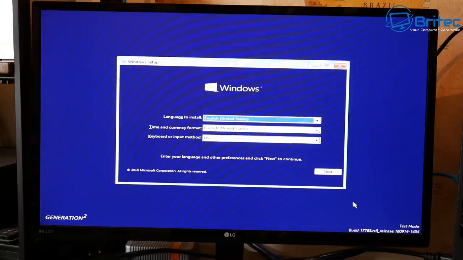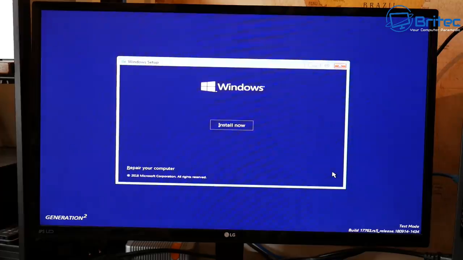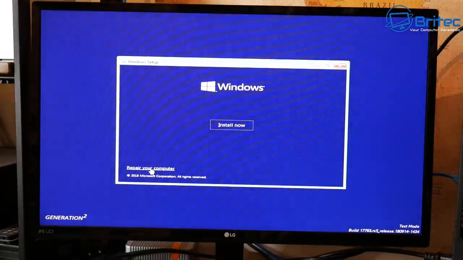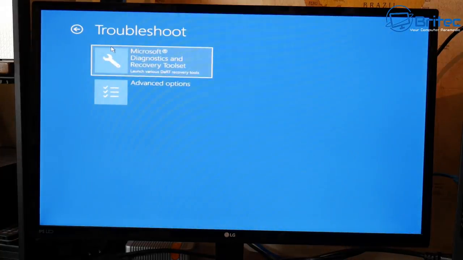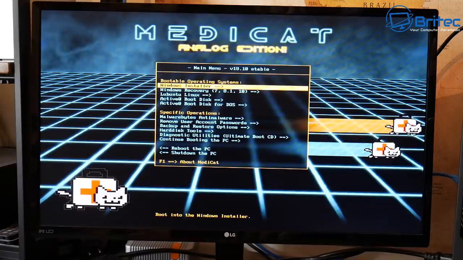So you can see we've got the Windows setup box here. All you need to do at this stage is click on next here, and then you can see install now, or we've got repair this PC. Go to repair this PC or repair this computer and click troubleshoot, and you will see Microsoft Diagnostic and Recovery Toolset, which is MS DaRT, and you can use those tools here to fix Windows.